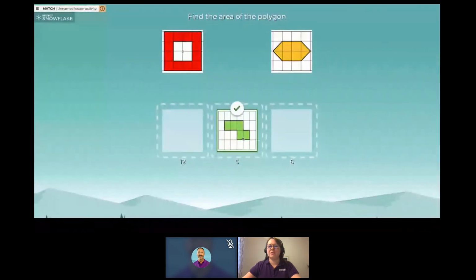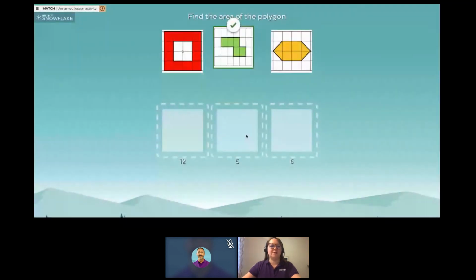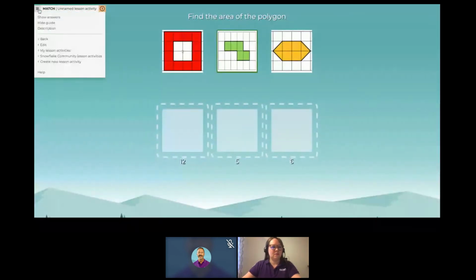And right now I have it just the one round, but you can have multiple rounds so that you can do activities like this with your students for as long as you felt that they needed to answer the questions or do the activity. So we go now back to edit.